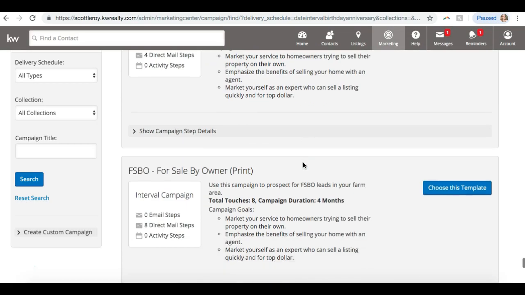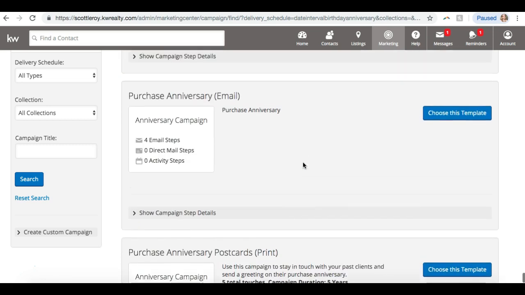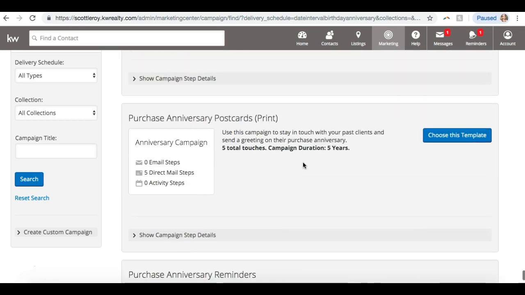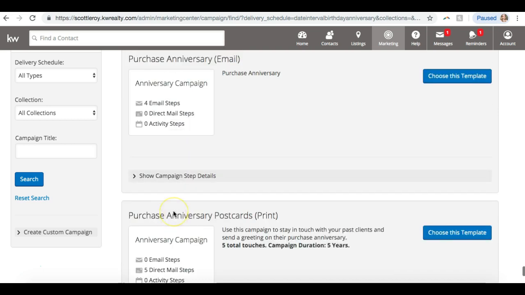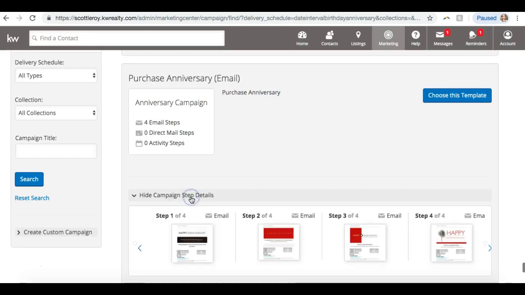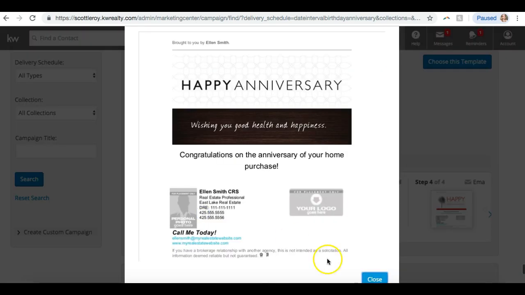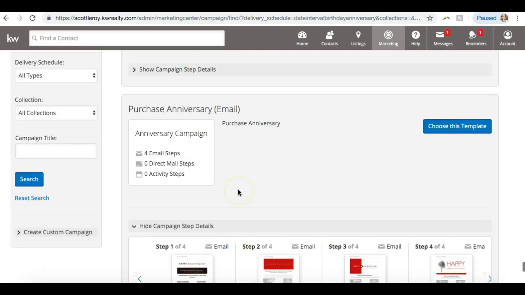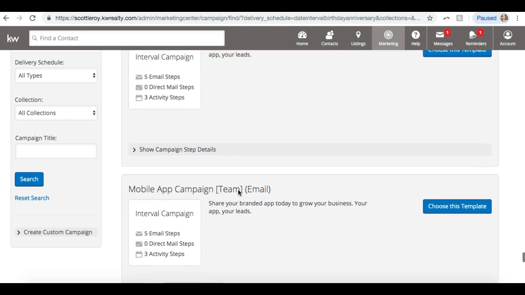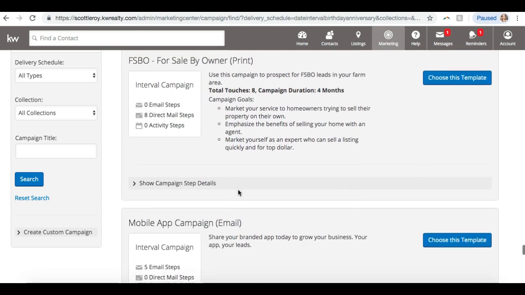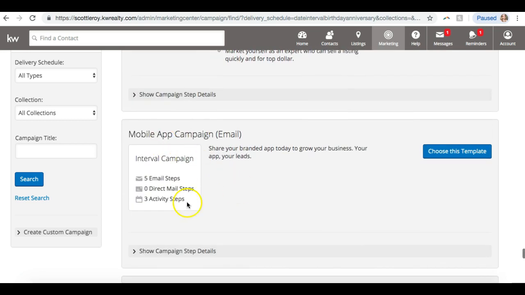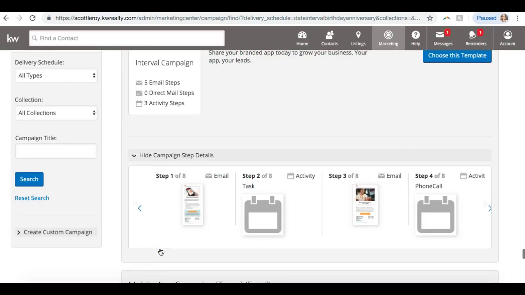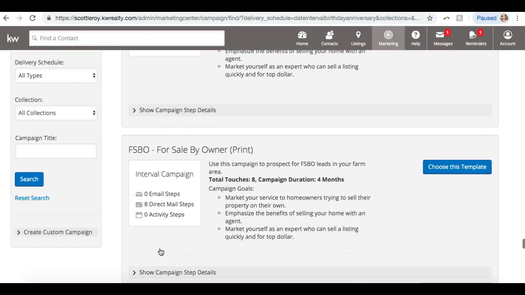Same thing for anniversaries. Purchase anniversaries. You can set your past clients, your buyers, on this purchase anniversary campaign, and every year on that anniversary they will receive a happy anniversary little email from you or postcard if you choose. And then there are also some campaigns about mobile apps, so encouraging people to download your mobile app. I think this goes out once a week for 5 weeks. And then a FSBO campaign.